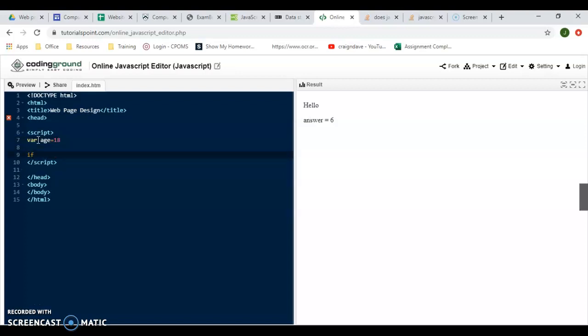So we start with if, and then we do brackets, and anything we want to check, any comparisons, must be done inside the brackets. So age == 18, just like you would in Python. And then normally what you'd do now is you'd put a colon. What we're actually going to do is we're going to do some brackets just like that.